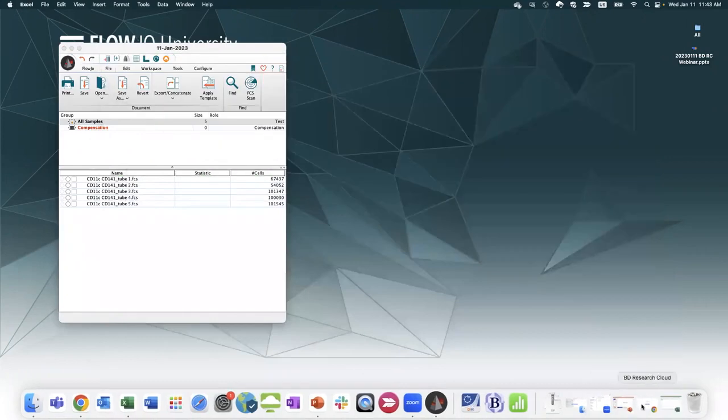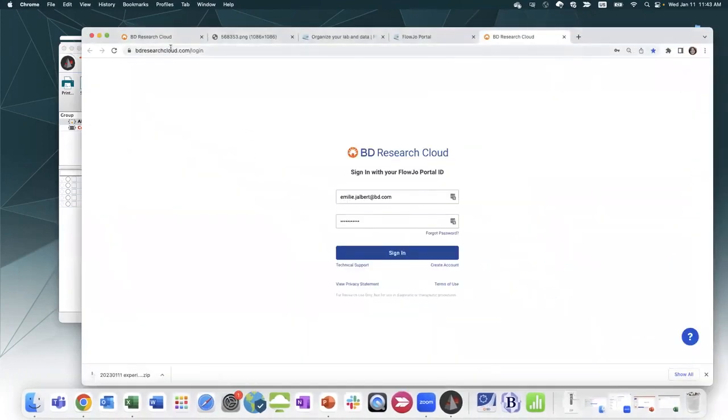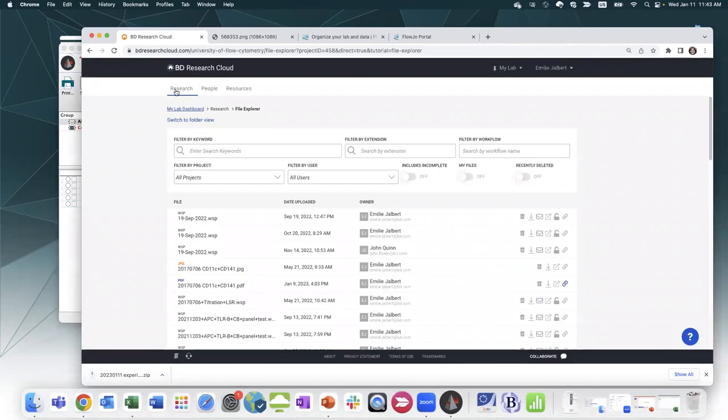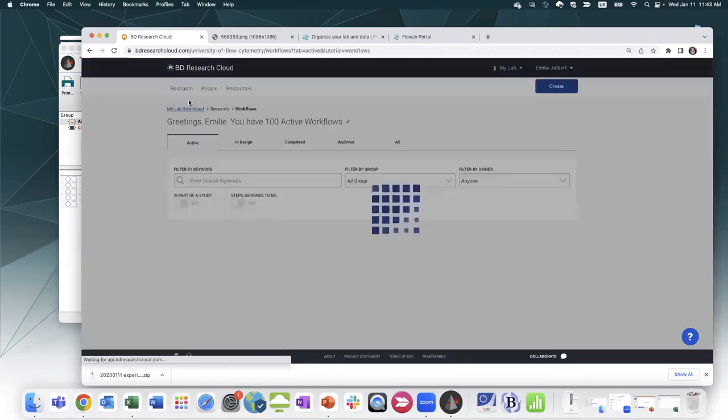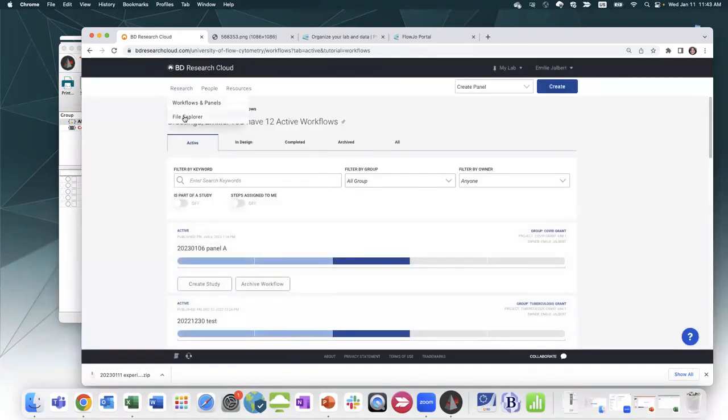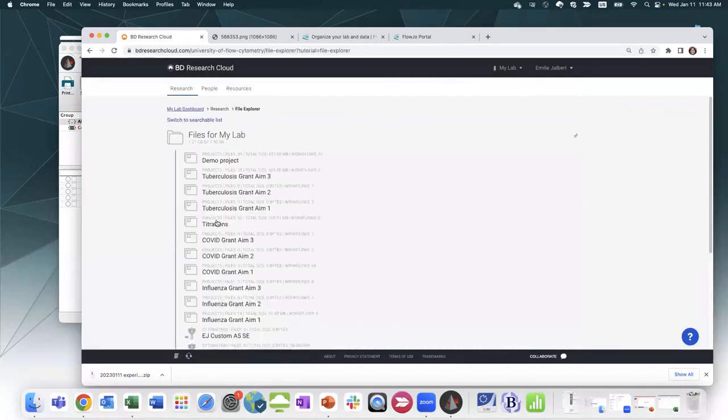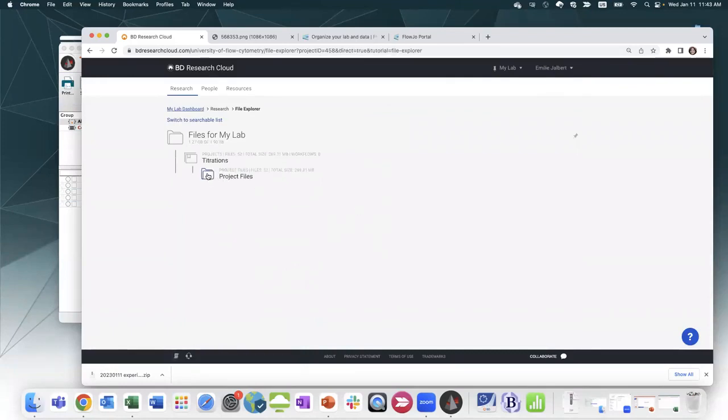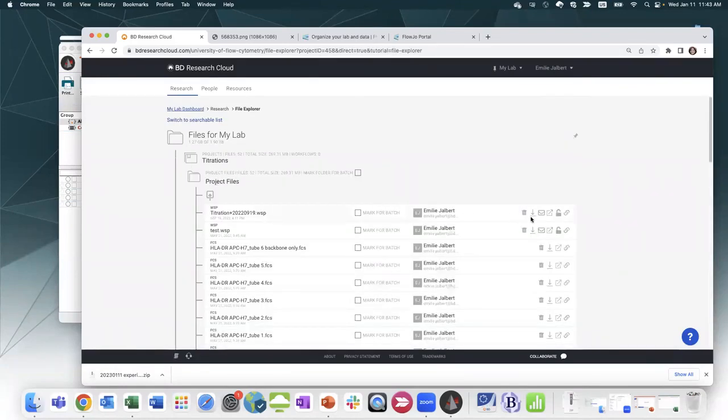So let's go back to BD Research Cloud over here. But I think that's pretty much it for now, that you can create experimental workflows and panels. You can upload and save your data. So there's different options here for the individual data. Once you're in the project files, you can delete it, download it, email it, share it. If you have the upgraded license type, you can share with people that are outside of your organization as well. You can lock it. Or create links to it for easy access, right?